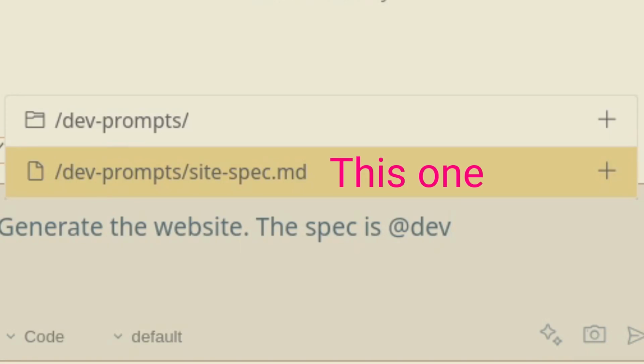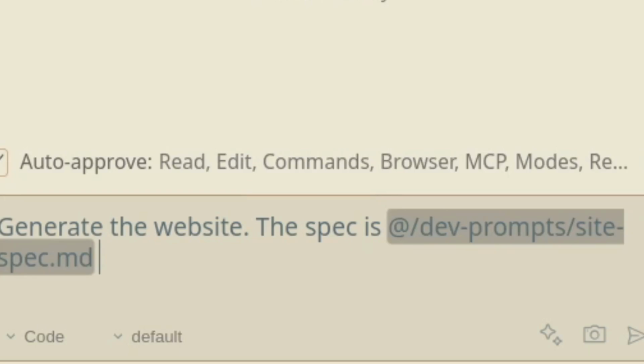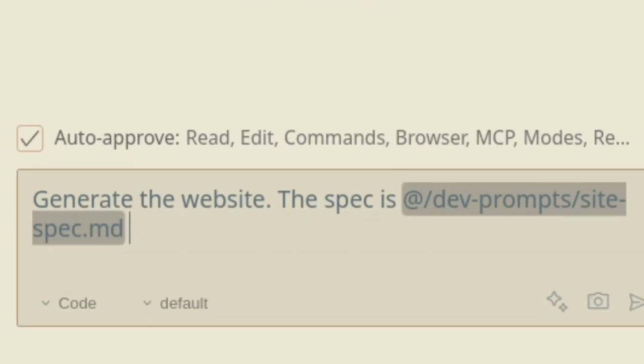You can see it's detected two matches for dev prompt. The first is the folder. The second is the exact markdown file that I just wrote. So you want to make sure you're pointing to the exact file. And that is it. Sorry, that's the process, that's all I really wanted to show in this video. But let's see how it manages with this website.